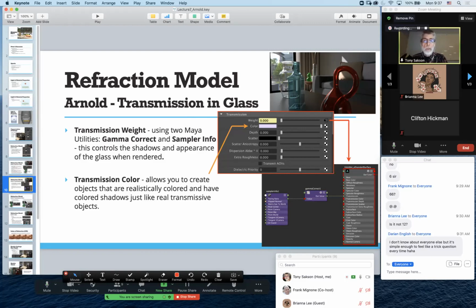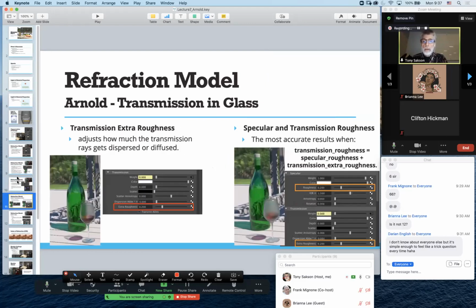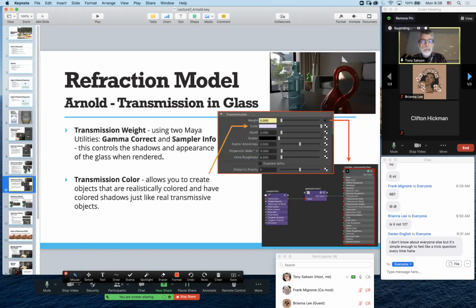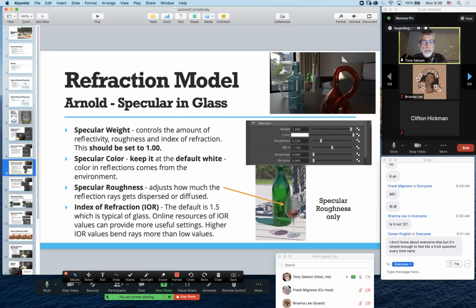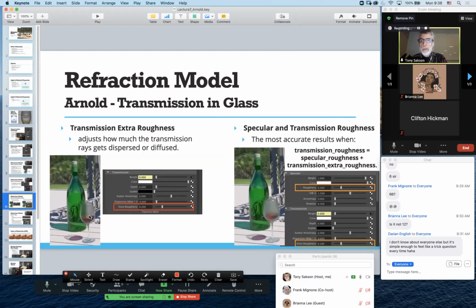Now, in transmission, we also have this extra roughness control, right? So this is the roughness of the glass. Compare that with the roughness of the specular. Looks a little bit different. Okay, specular glass. The actual accurate result is when the two work together.